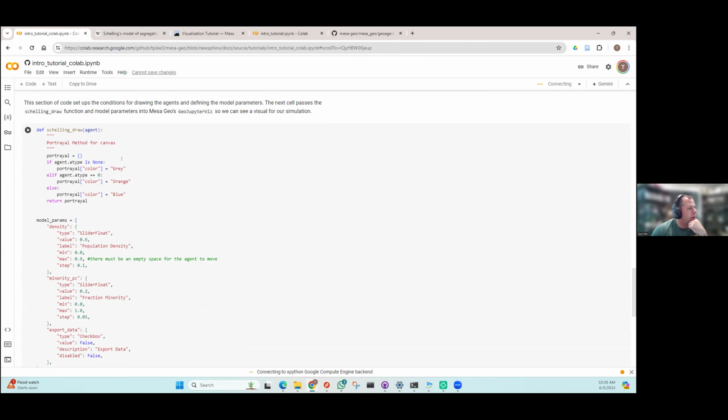As you get down here, now we're going to draw things, kind of create our visuals, right? So using Schelling Draw, this is just the custom one saying that if they don't have an agent type, they're gray. If they do have an agent type, we'll make them orange. Or if their agent type is 0, so that's the majority, we'll make them orange. If their agent type is the minority, then they'll be blue, and then you'll return that portrayal.